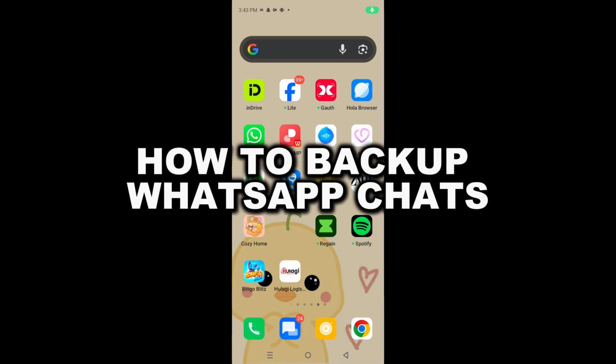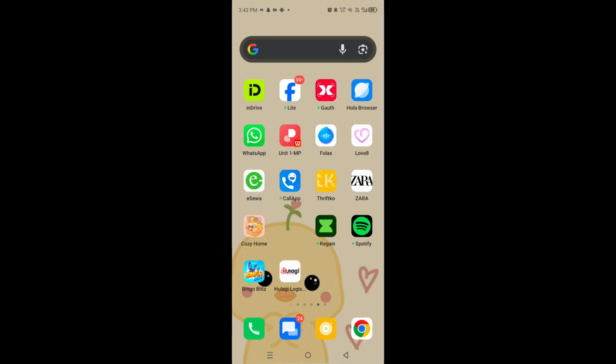How to back up your WhatsApp chats. So let's get started. First, open WhatsApp on your device.